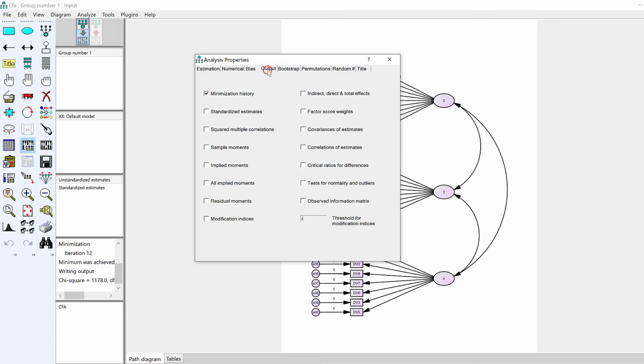And here in the output, I need to see what I want to have in the output. So I want to have modification indices in case the fit is not good. Of course, it may not be good in the first place. So here I need to set this at 4 as a threshold. I can also choose other, let's say, parameters or other statistics I want to have in my outputs.